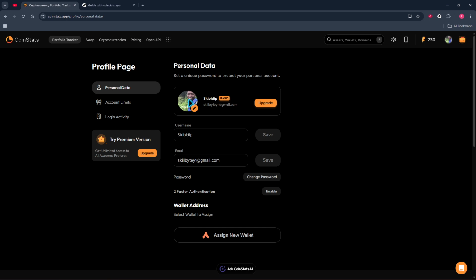Some accounts update automatically once the file is uploaded. If you see a save or update button, click it to confirm your change. Give the page a moment to refresh. Your new profile picture should now appear on the profile page and in the top right corner of your dashboard.